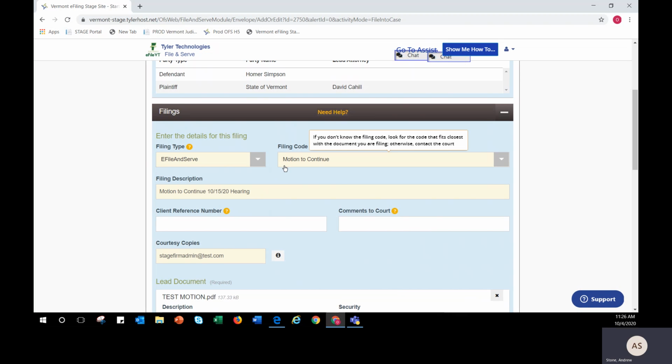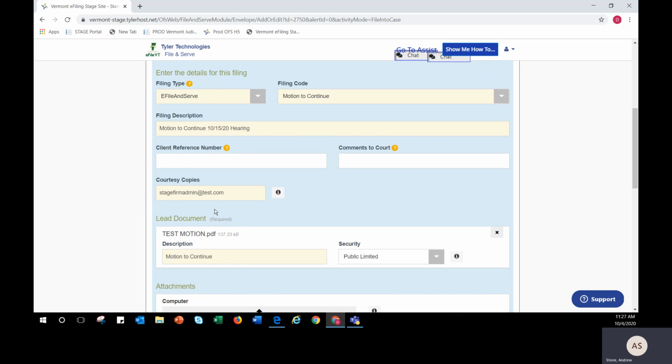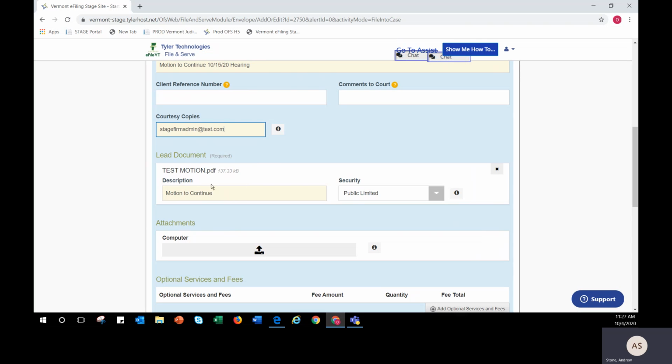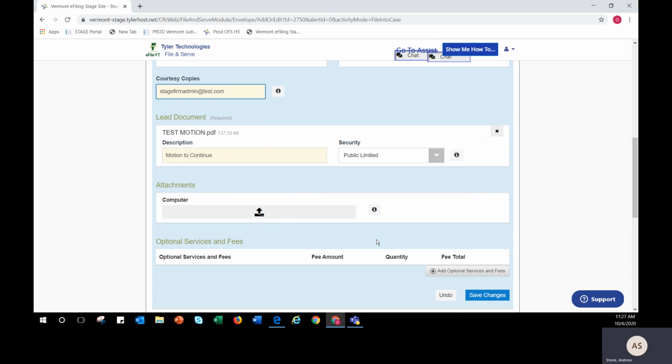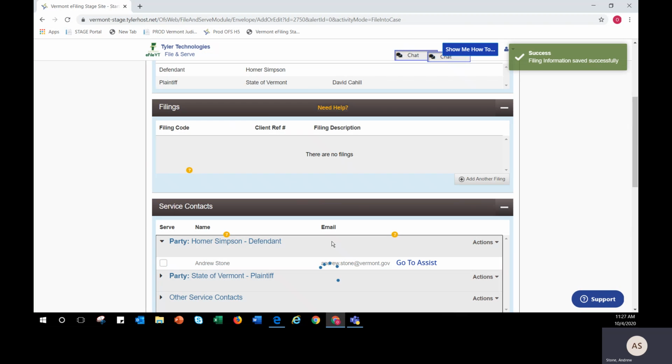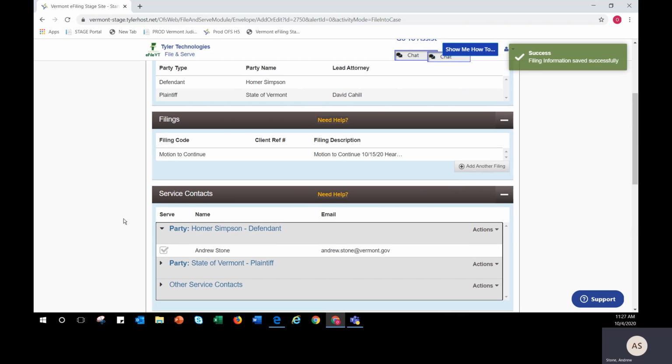So I've selected my filing code. I've added a filing description. I've put in a courtesy copy to go to an admin in my firm. I've uploaded the document that I'm filing. The security level is set for that document. And so when I save the changes to complete the filing section, it's going to take me to the service contacts section here.